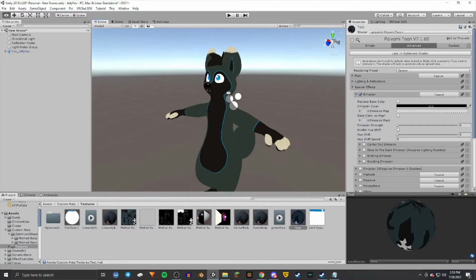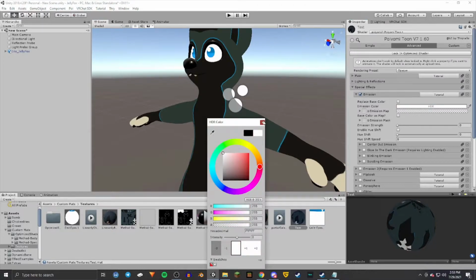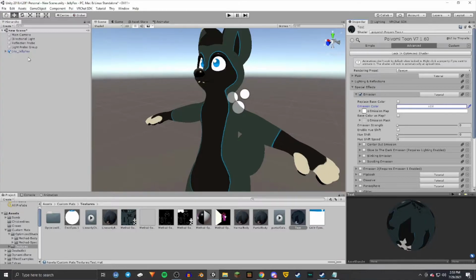As you can see, nothing is turned on yet. What we're going to do is bring this up. And then here you have a bunch of presets for the emission map. Now this is what will change between colors. So if you want it to be just bright white, you can, if it'll load, or you can have rainbow color. I don't know, you can have whatever colors you want.